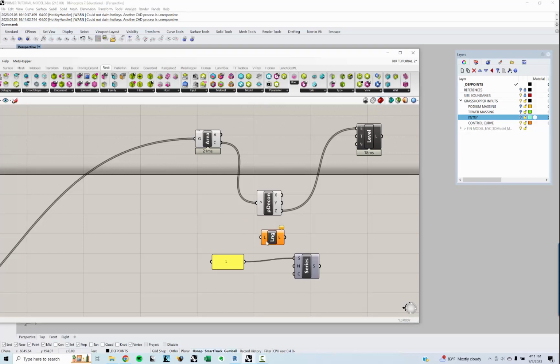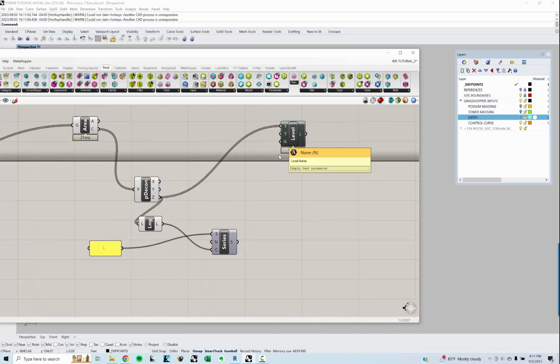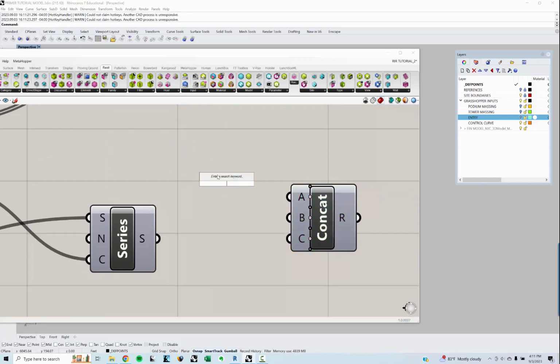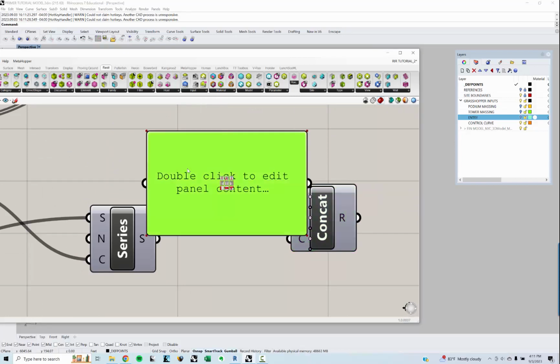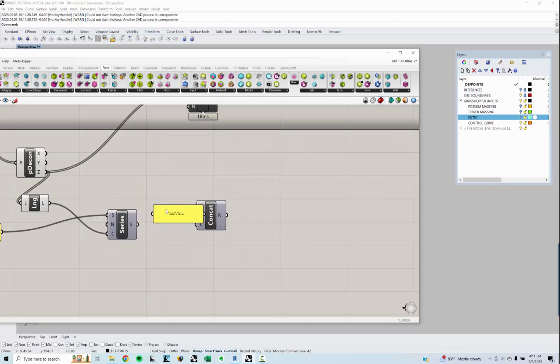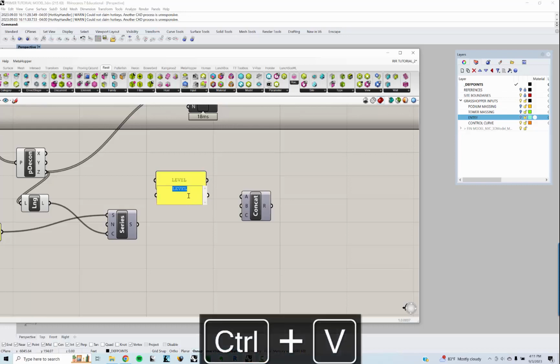So I'm going to use a list length component. Plug this in, and now I have 1 through 31. Now I don't want it to just say 1 through 31, I want it to say level 1, level 2. So I'm just going to do a concatenate, and I'm going to add a panel that says level. And then I'm going to do another panel that's actually just a space.